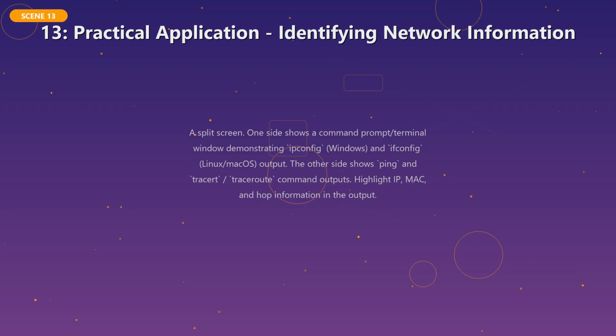Next, let's explore how data travels by tracing a route. On Windows, use tracert followed by a domain name, for example, tracert google.com. On Linux or Mac OS, use traceroute followed by a domain name, for example, traceroute google.com.